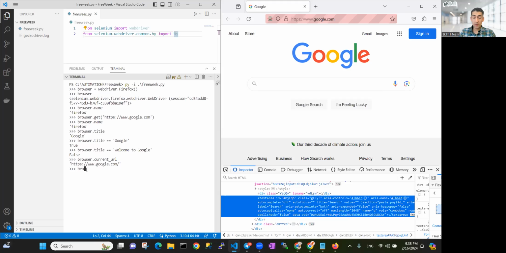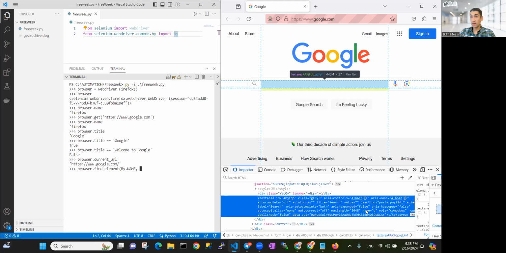So it would be browser.find. Instead of browser.get, which would take us to a web page, browser.find_element will look for an element. We'll search for elements on the page, and there are different ways of searching. We can search by ID, we can search by name, and for this particular example, we're going to search by name. The name is available here.